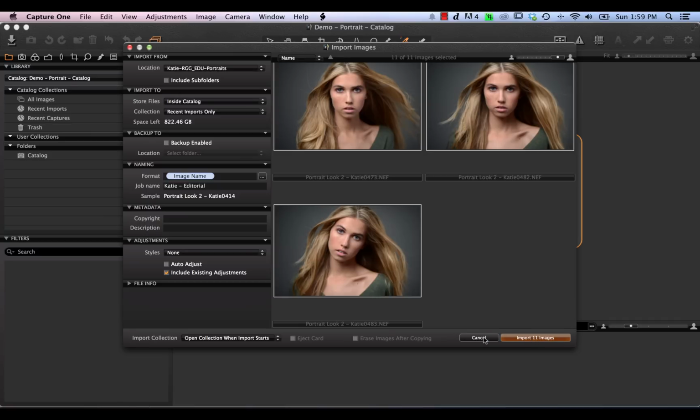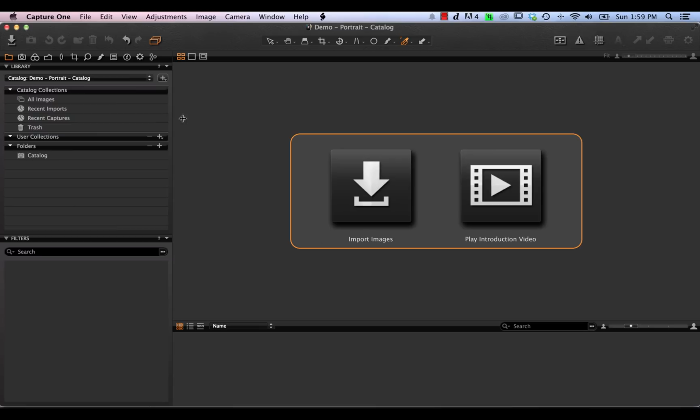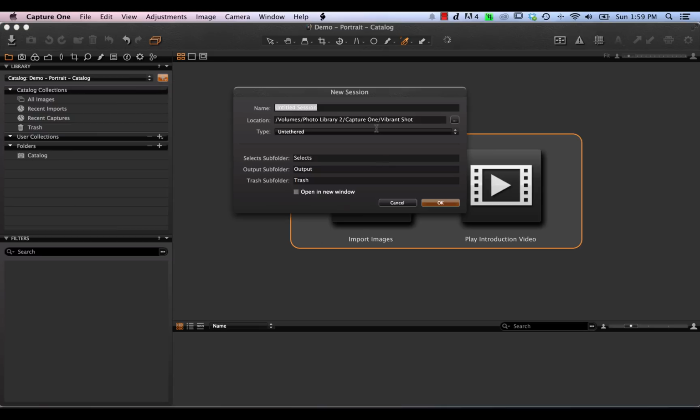Let's go ahead and look at sessions though. So I'm not going to use the catalog, I'm going to create a new session. So same process, I'm just going to say new session, and I'm going to name this session demo portrait RGG EDU, and that should be good.